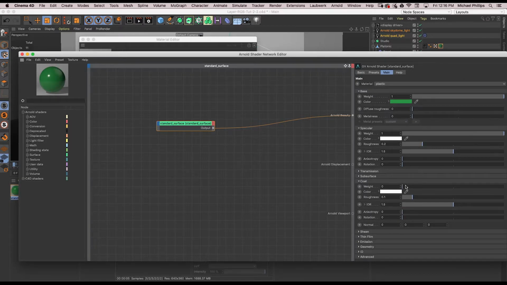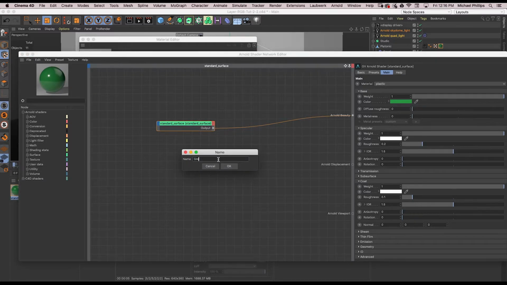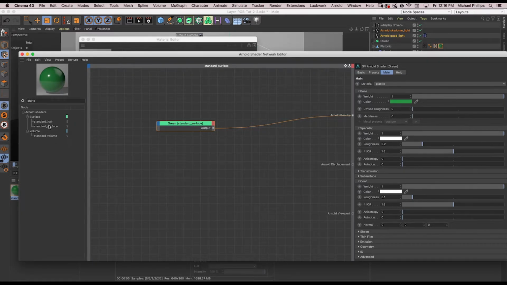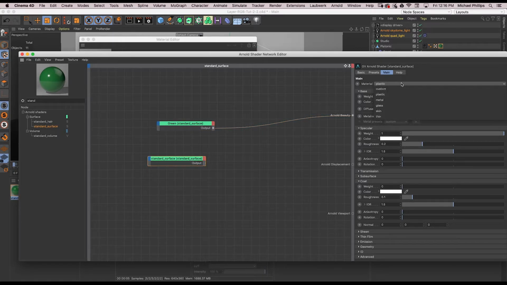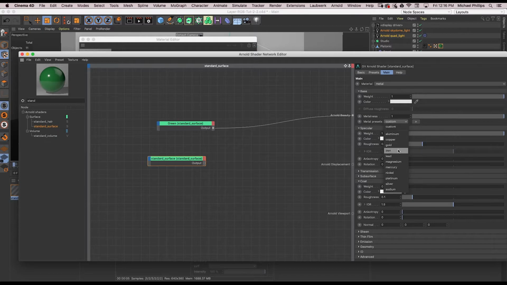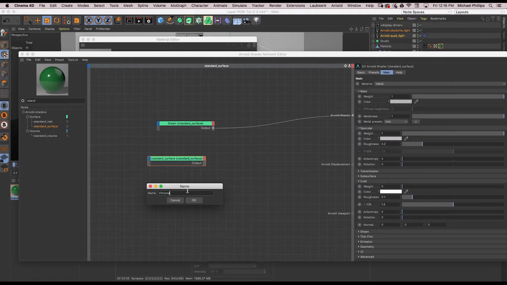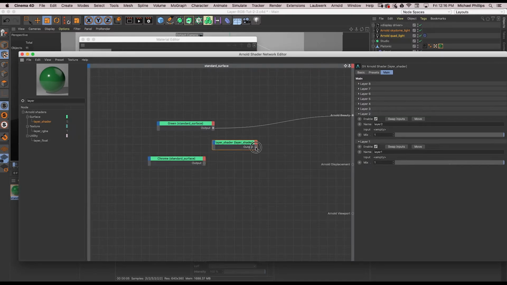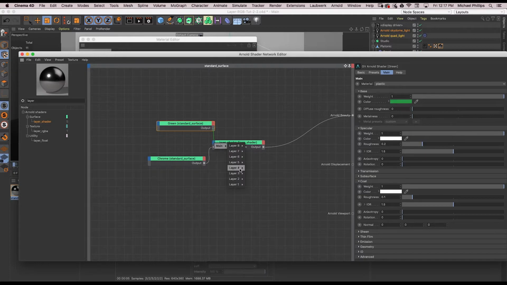And this time I'm going to use a coat, turn that up to 1, go ahead and rename this, call it green, and I'll create a new standard surface. And I'm going to choose a metal, and under my presets, I'm going to choose iron. We'll rename this. And just like the previous example, I add a layer shader. Connect the output to Arnold Beauty. And our chrome material will be our layer one input, and the green will be our layer two input.